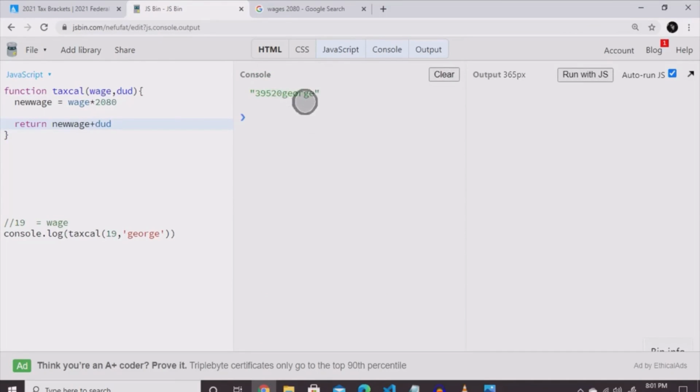Okay, as you see, it is one entire string itself. This is the actual amount you make a year, and "dud" attached onto it. That's because we did a concatenation on the return statement. So let's go ahead and erase the word dud from the back of new wage. Okay, seeing that we erased the word dud from the back of new wage, let's do exactly what a tax calculator is supposed to do.